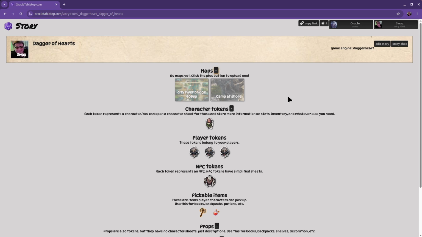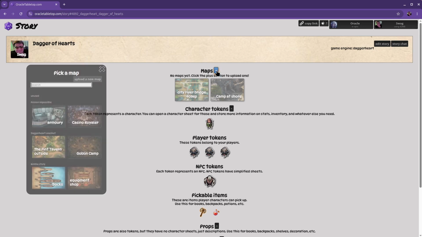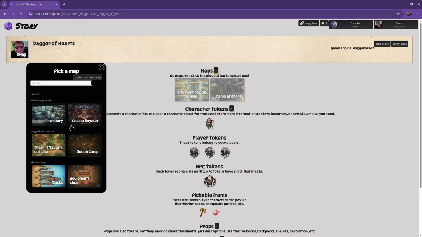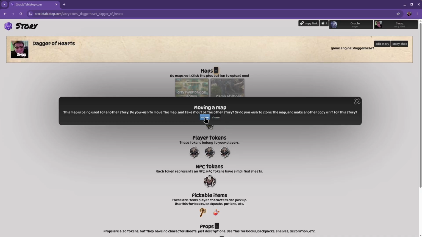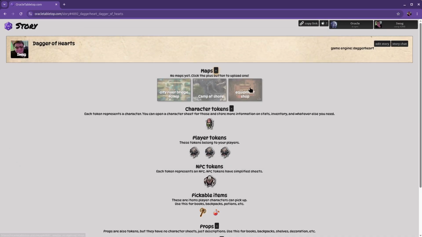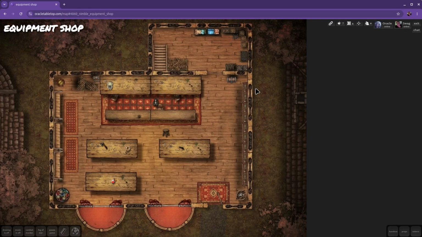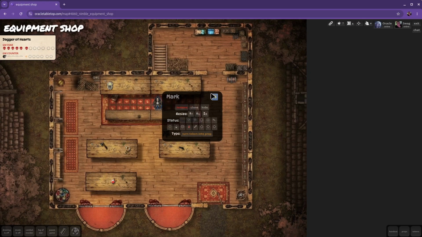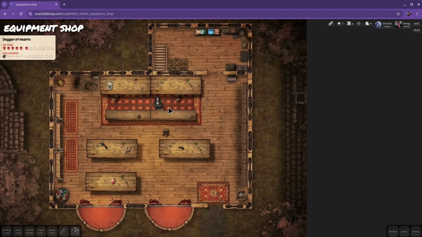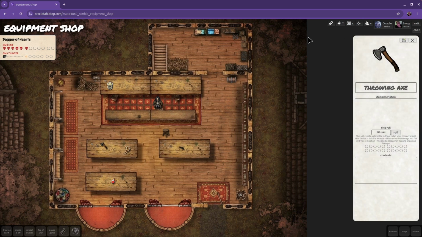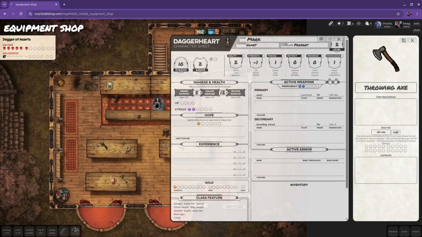Daggerheart, for example. So let's make them up over here. Maybe I'll use something like, hey, equipment shop. All right, let's move it here. Okay, and we can do this the very same way. So let's say we have Mark here being the shop owner. And that same thing works for any other system. So this is a Daggerheart, right?